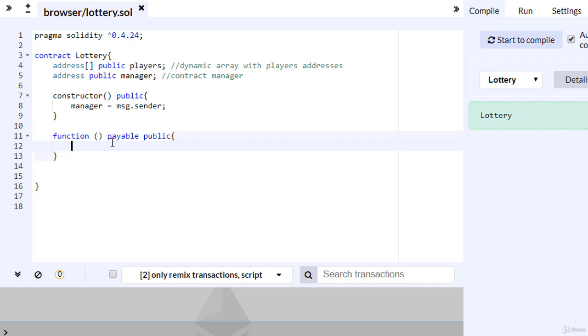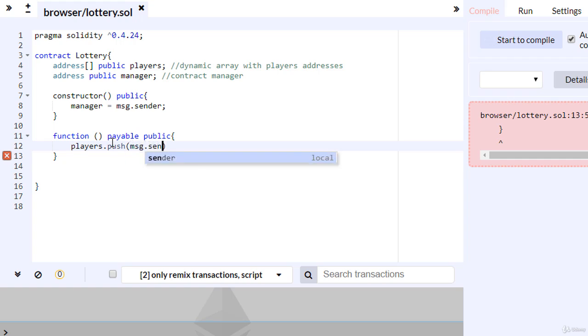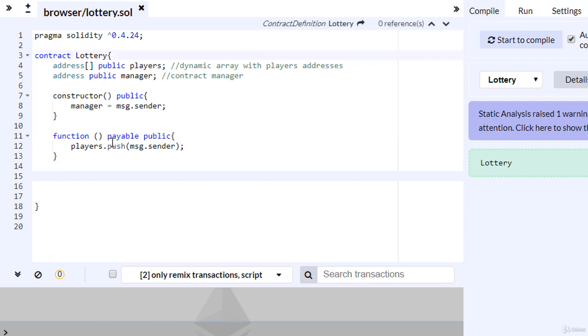Now I'll add the address of the account that sends Ether to the dynamic array named players. Players push. Push is a method of a dynamic array that adds an element to the array. So players push, and now the address of the account that sends Ether. So msg.sender. That's all. I want to create another function that returns the contract balance. I want to see at any moment what is the contract balance.